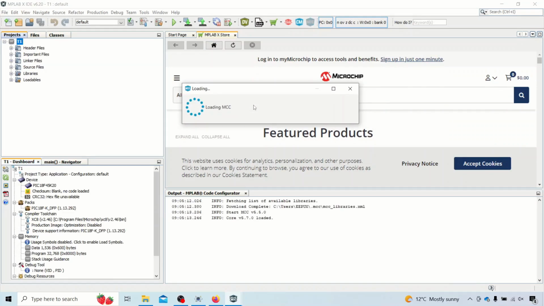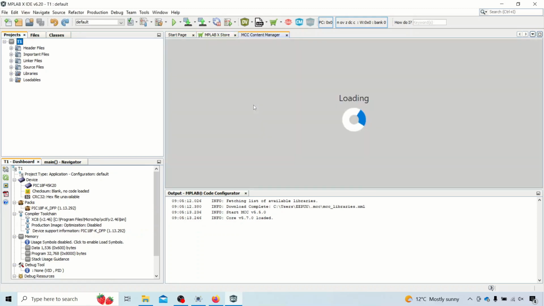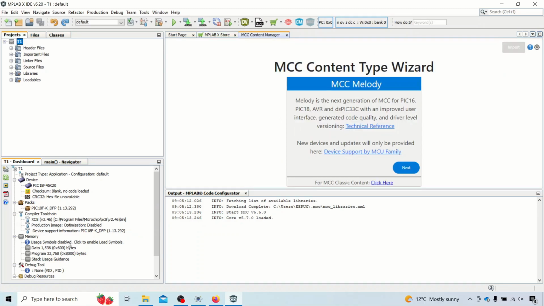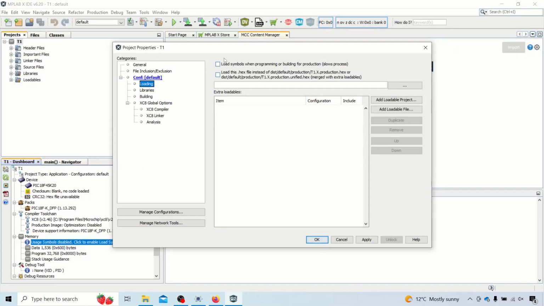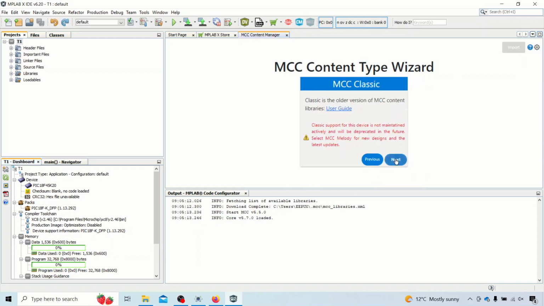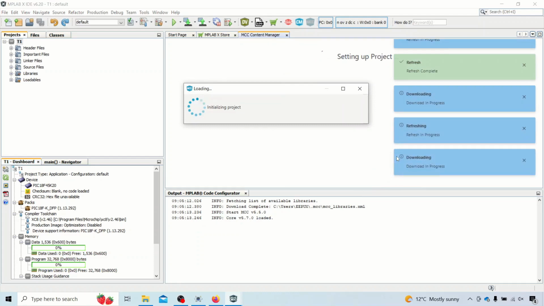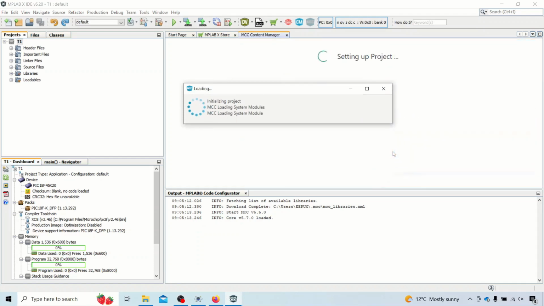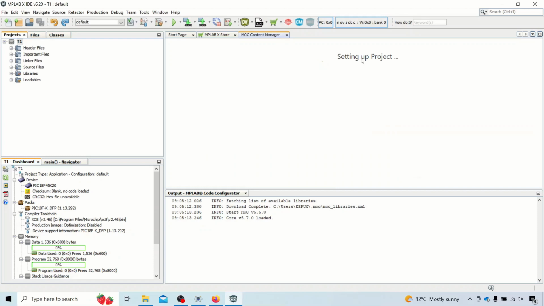So give it a few moments to load up MCC, which is the Microchip Code Configurator. If you want to have loading symbols, then you can click this: load symbols when programming or building for production. It just shows you how much space you're using in your microcontroller. So here we've got our content type wizard. So we want to go for classic content. Click here, click next. And just give it a moment to set up the project.